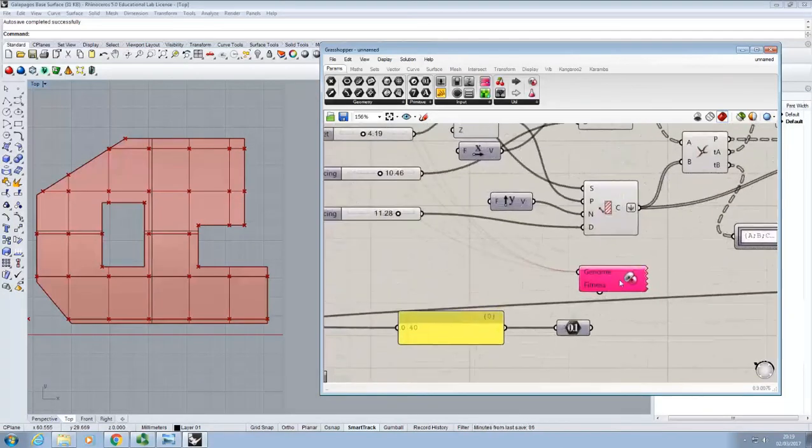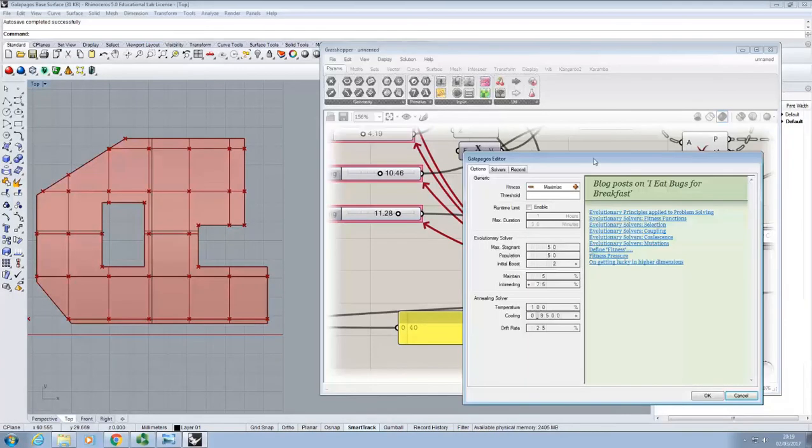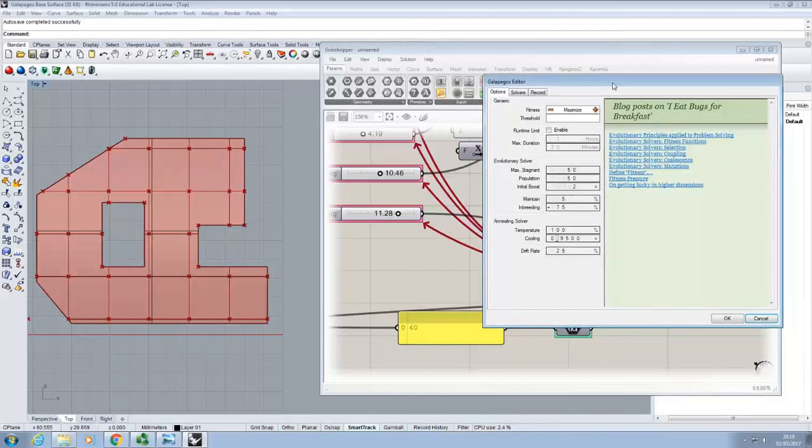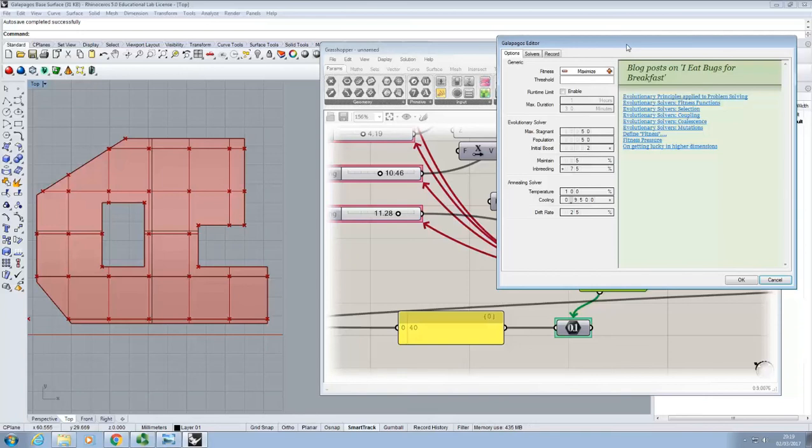To actually set it running, what you need to do is to get Galapagos and double click on it. Up will pop the Galapagos editor. And this has got several different tabs in it. This first tab here that will come up when you first double click on it gives you a set of different options for how the solution is going to be run. We'll come back to these a little bit later. The only thing we want to adjust here is this first option, which is called fitness. This basically tells it whether it wants to try and find the maximum of that fitness score or the minimum. So it defaults to maximize. We're going to click on the minus, instead set that to minimize. So it's going to be trying to reduce the number of columns.